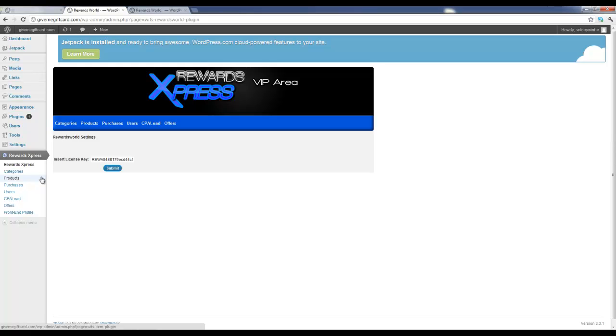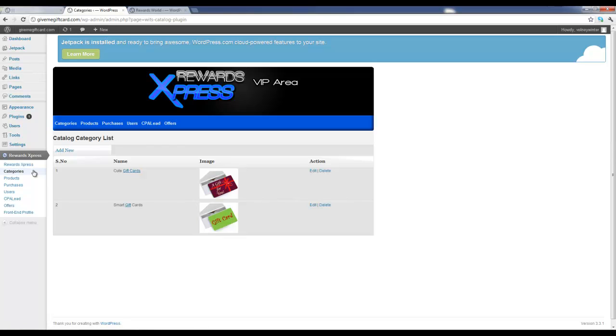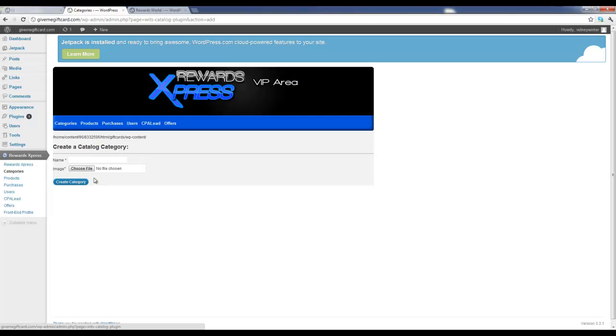Once you click on this, it's going to drop down all of the menus and options for the Rewards Xpress theme. And first of all, we have the category section. In this section, you're going to create categories for your various products. Of course, in this case, it is gift cards, but it can be whatever you decide your niche market to be. Okay, so as you can see here, you can add a new product, and it's going to give you the options to add images and add a description.